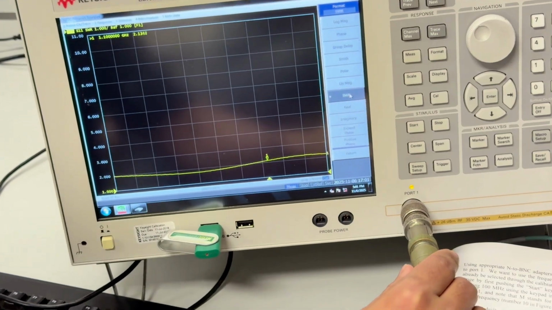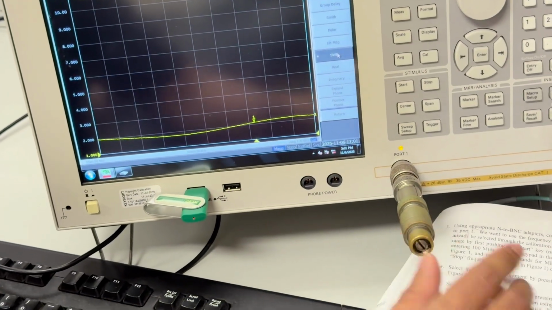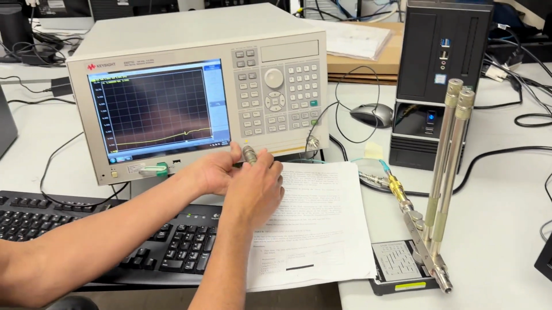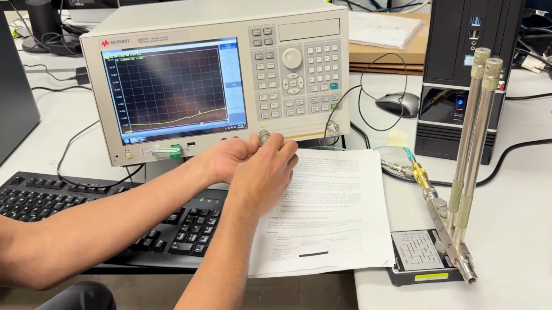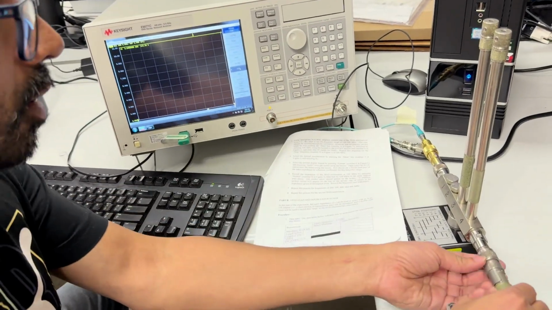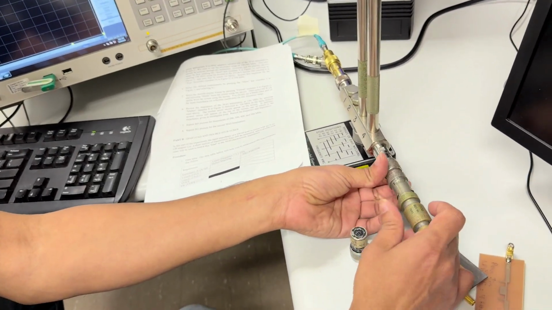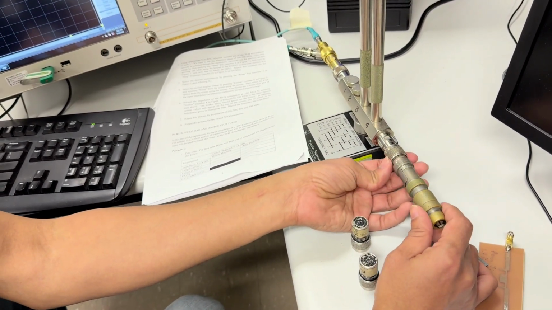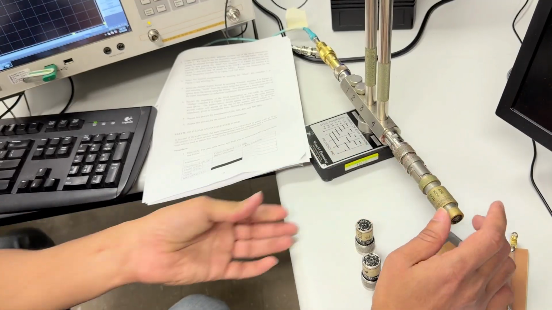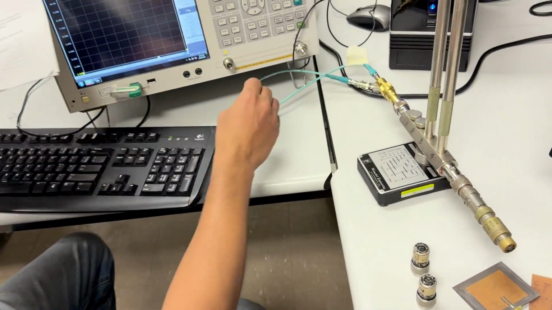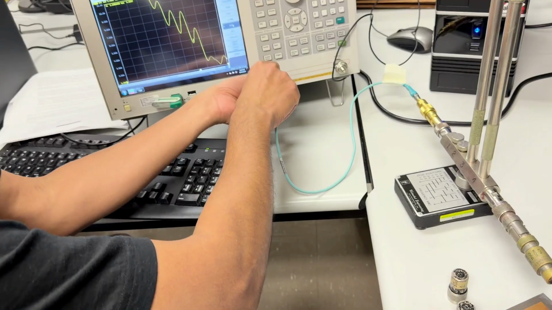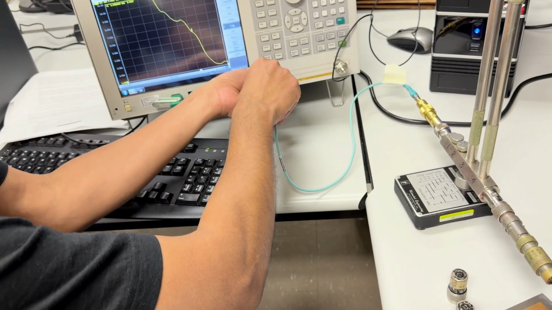Now we'll try to improve the impedance matching by using this stub tuner. For this, let's unscrew this one again, and we are just attaching this to one side of the double stub tuner and the other side to the VNA.